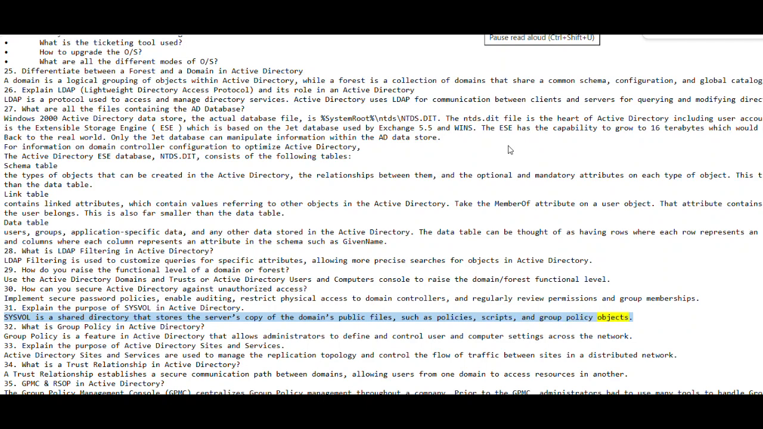group policy objects. 32. What is group policy in Active Directory? Group policy is a feature in Active Directory that allows administrators to define and control user and computer settings across the network. 33. Explain the purpose of Active Directory Sites and Services.